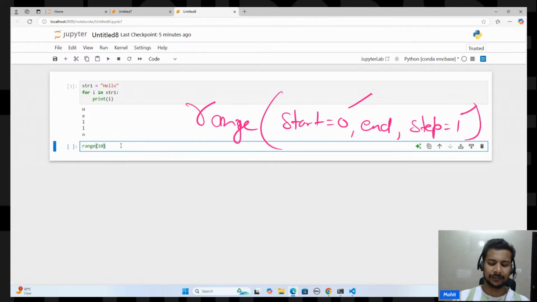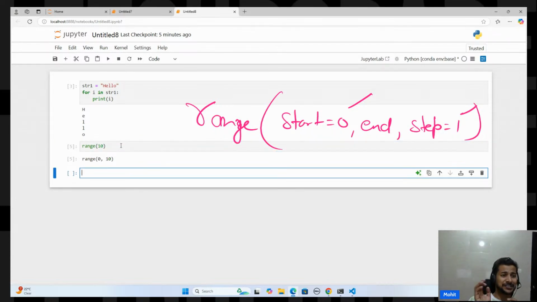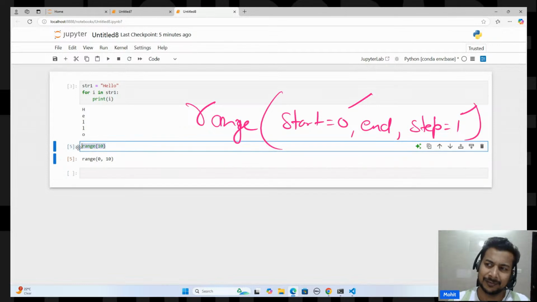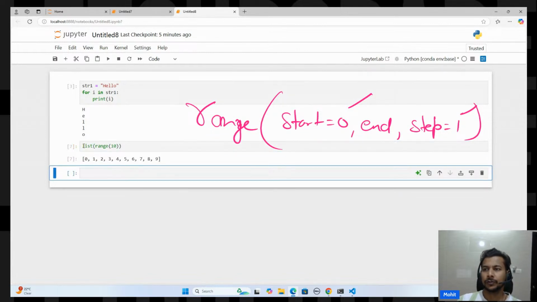So if I give range 10, I'm getting just an expression. What is the meaning of range here? Range gives a sequence, a series of numbers. But here I'm getting just 0 and 10. Let's run this range with a for loop, because this is an iterator. Or we can use the list function over it and produce the series. So when I put the list function over it, it produces a series.